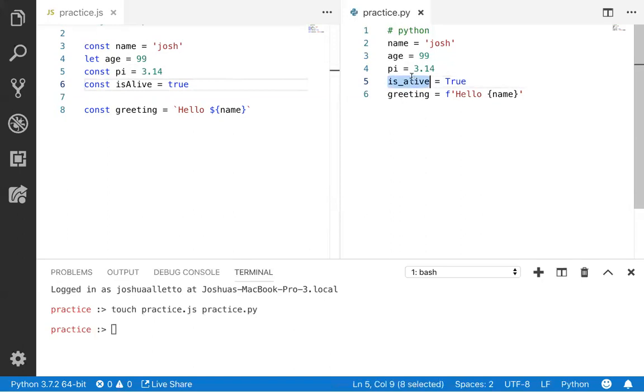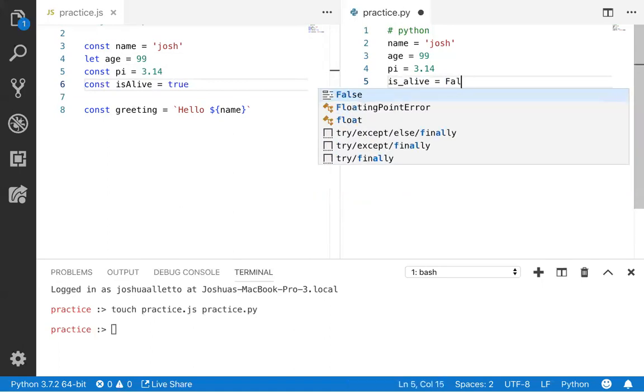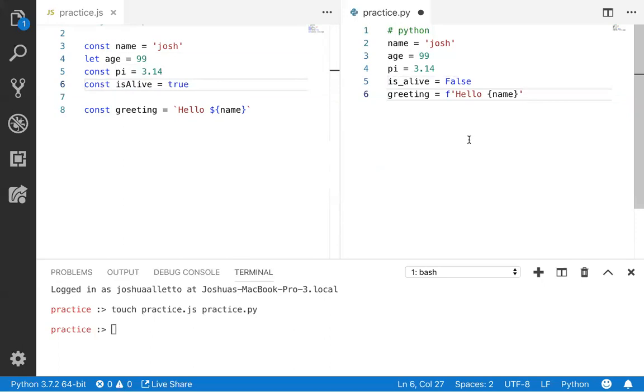This will still totally run if I wrote is alive like this. These are just conventions, so you just want to stick to them. And then true and false are the same, they're just capitalized in Python: True or False. If I meet an untimely demise, is capitalized here. Cool. Otherwise, bools are the same.